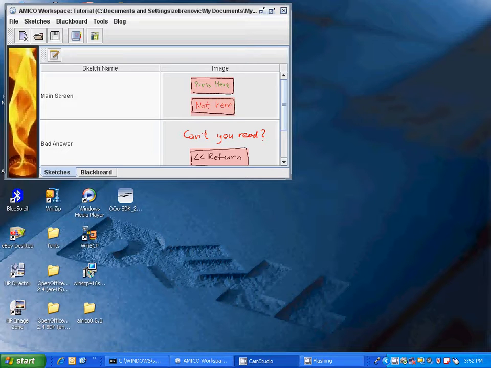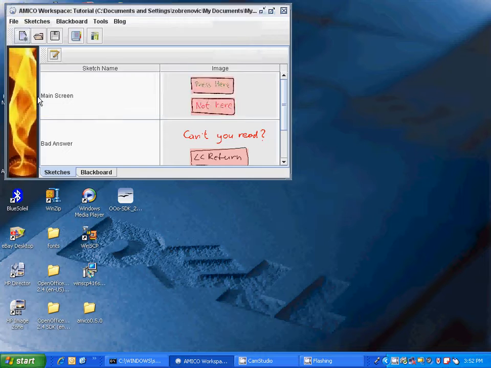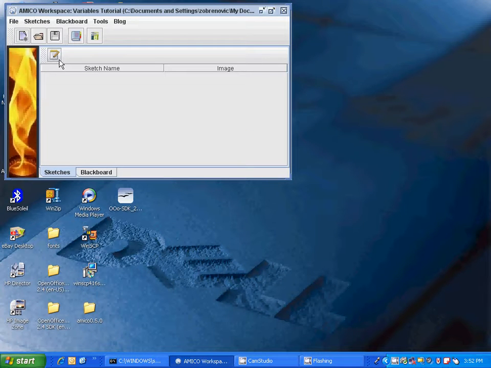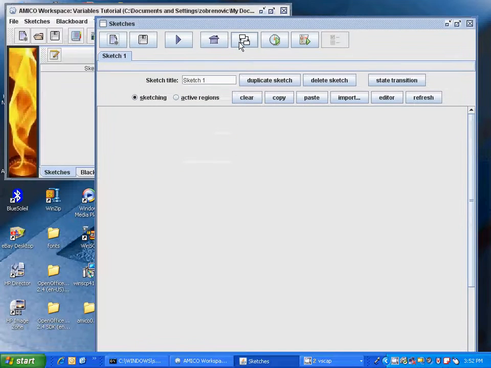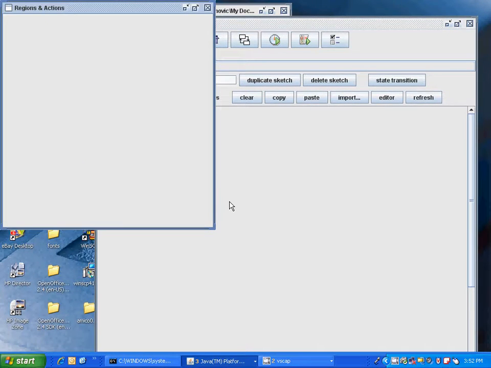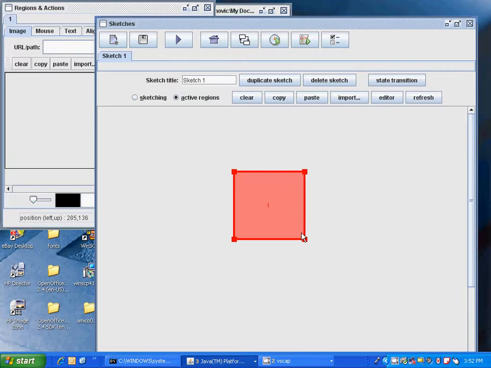Okay, in this short tutorial, we'll now show some more advanced interactive options of AMICO. First, we'll create a new project in which we will talk about variables. Now you open the sketching window and we'll start to create a simple sketch. We'll immediately switch to active region mode and add one active region to the center of the sketch.